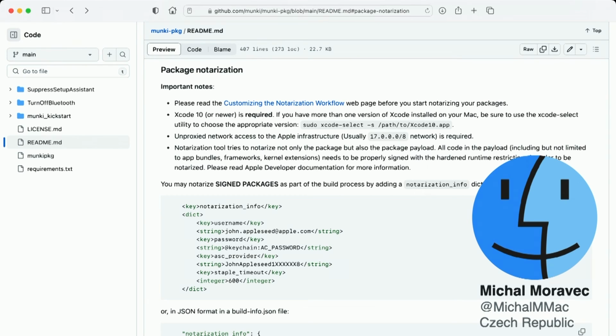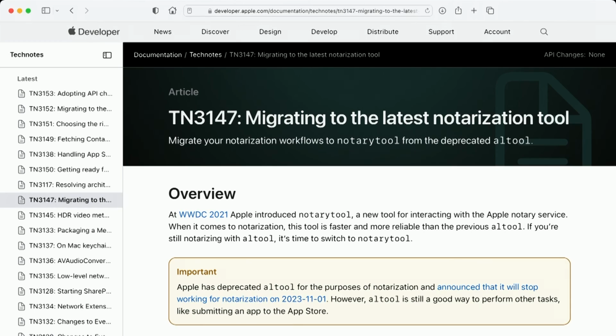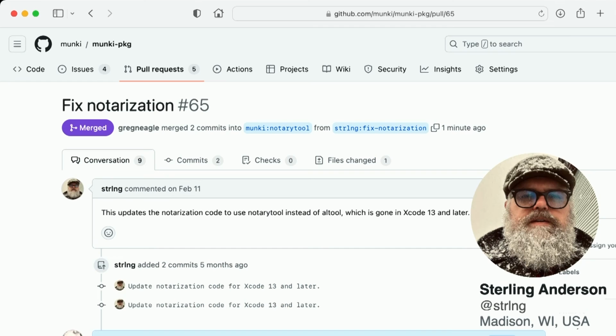and his code makes use of a command line tool from Apple known as altool. But Apple has since deprecated altool for notarizing, and they're telling us to use a new tool called notarytool for this purpose. And altool will stop working for notarization this fall. So Sterling Anderson has submitted a pull request containing code to switch to using notarytool.